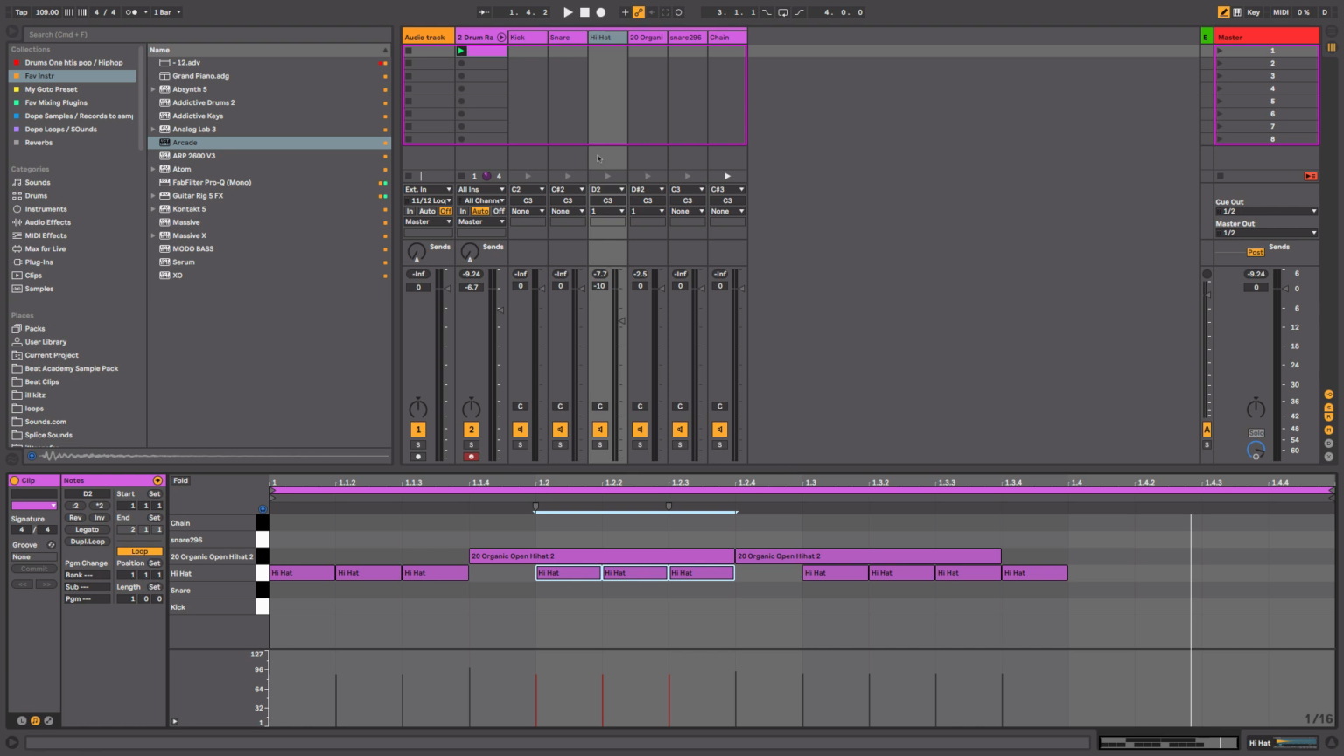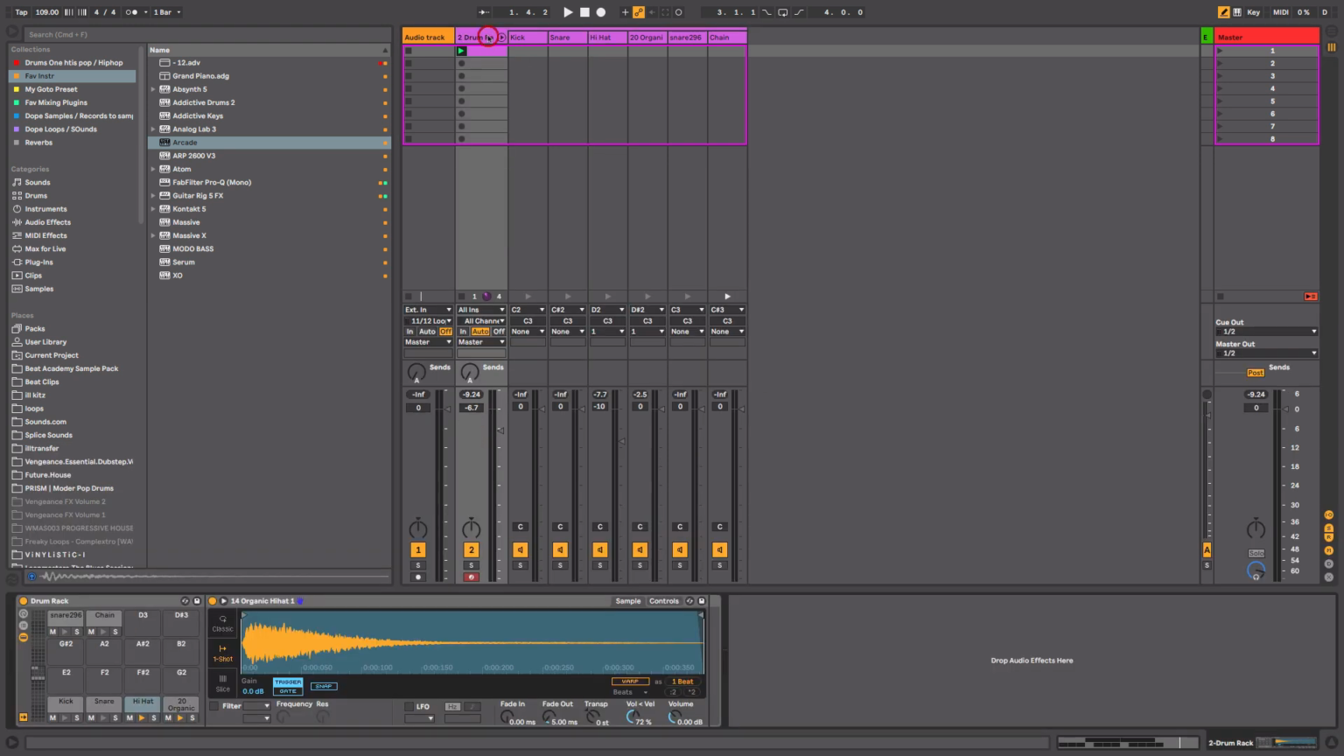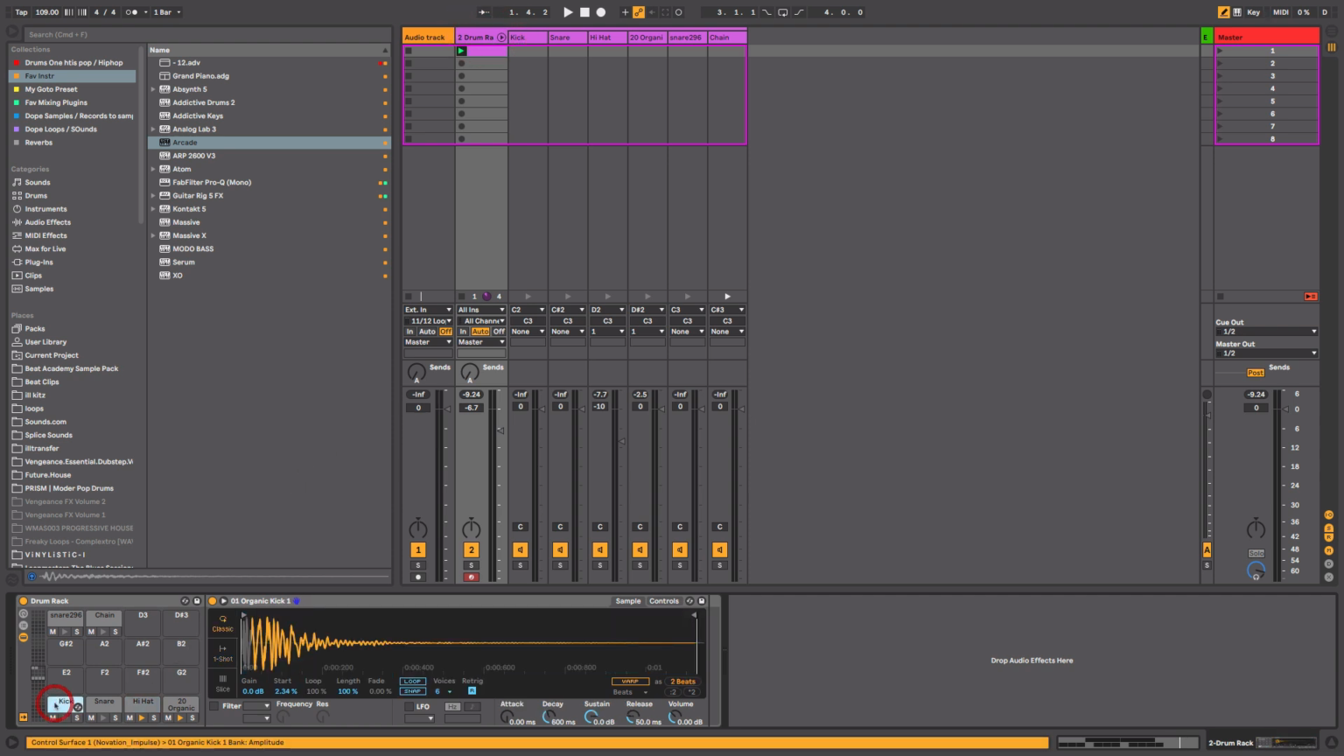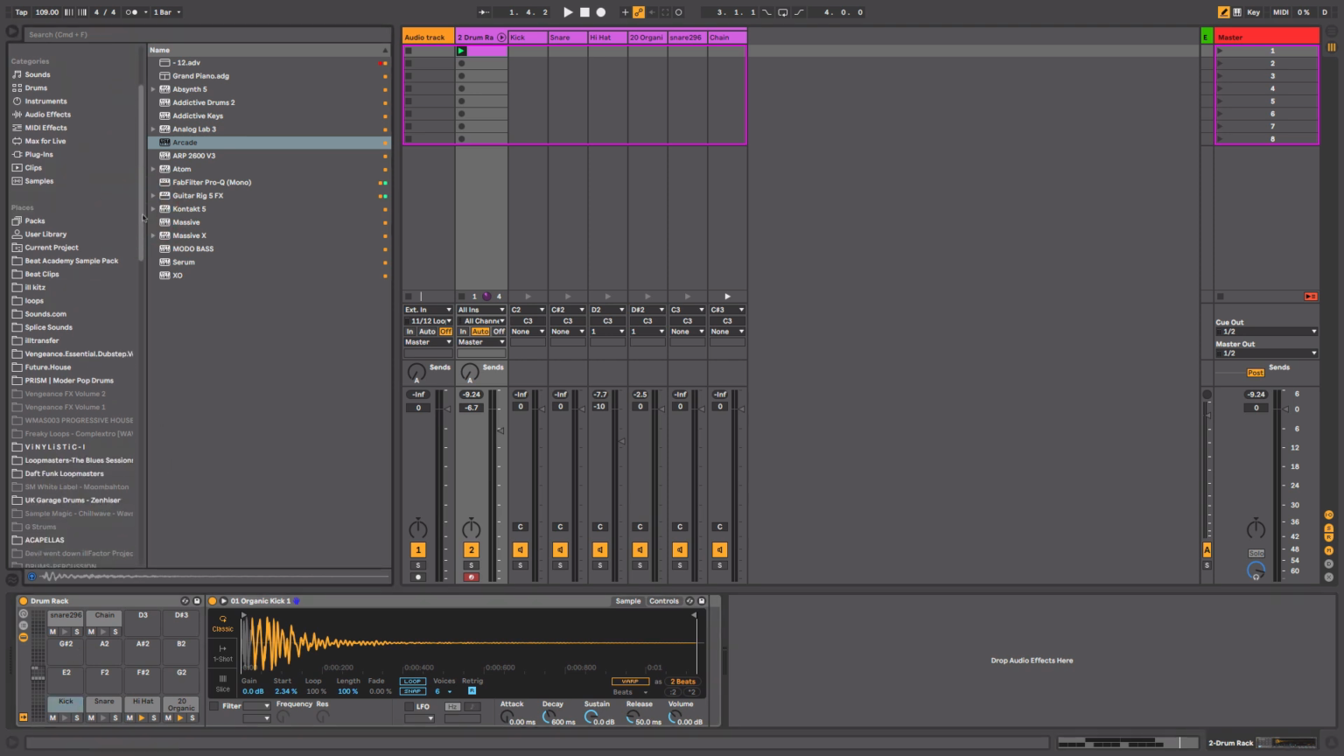Now let's talk about layering multiple sounds in one cell. Now, this is nothing too crazy advanced, but yet again, this is something that can be overlooked because instead of loading multiple different types of kicks and snares in many different cells, you can combine multiple kicks so that they are layered with one another.